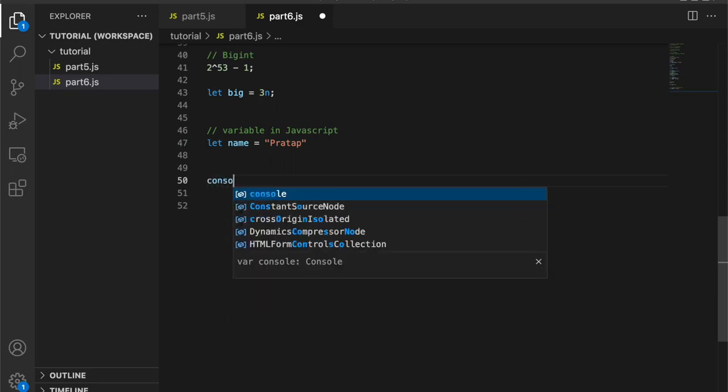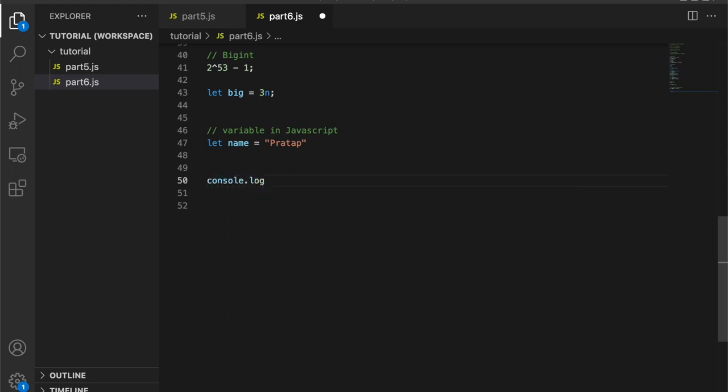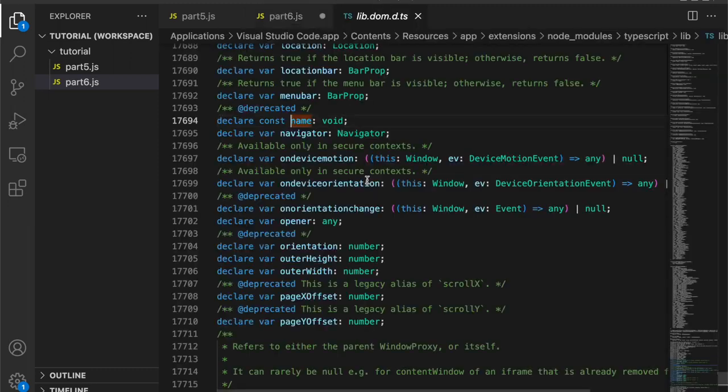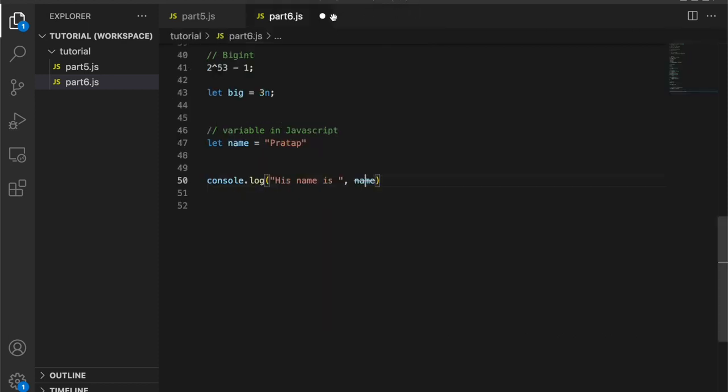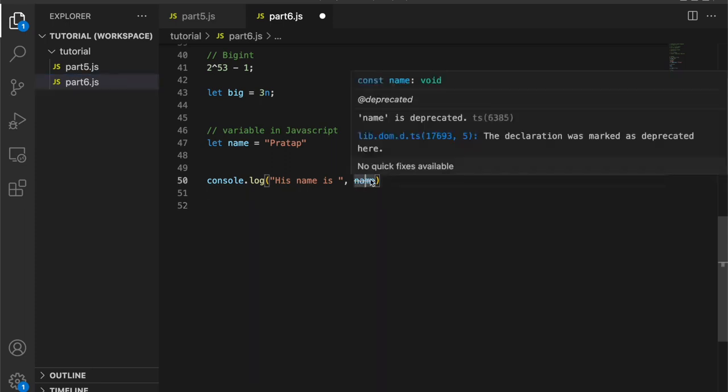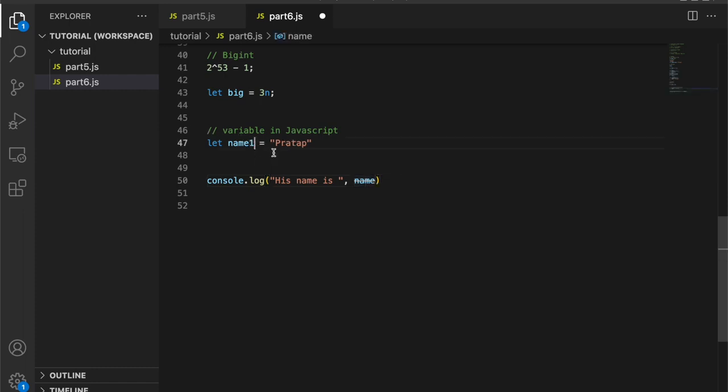Like for example, his name is name. That means I don't have to rewrite the name every time. So it's giving me a cross here because I cannot use name as it is from JavaScript. So I can just say name1 and add name1 here.